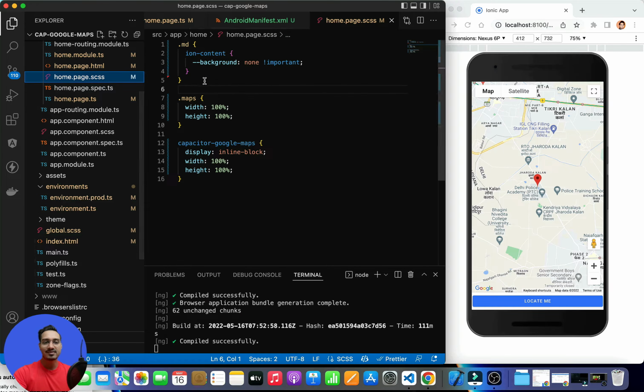In the SCSS, I have given ion-content a background of none. Why is that so? Because in Android what happens is the map gets hidden behind the ion-content. So if I give ion-content a background of none, there is no background for ion-content, and then the map will come up. That is not the case for iOS. That is why I've given .md here, that is for Android, the material design one. It is going to be implemented, not in the iOS one.